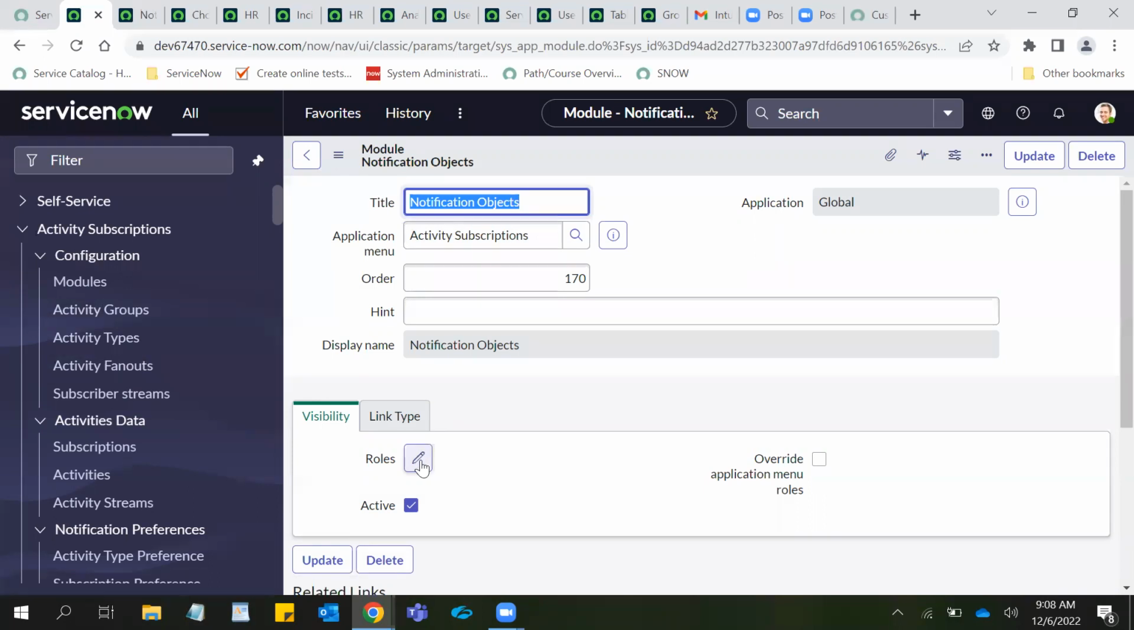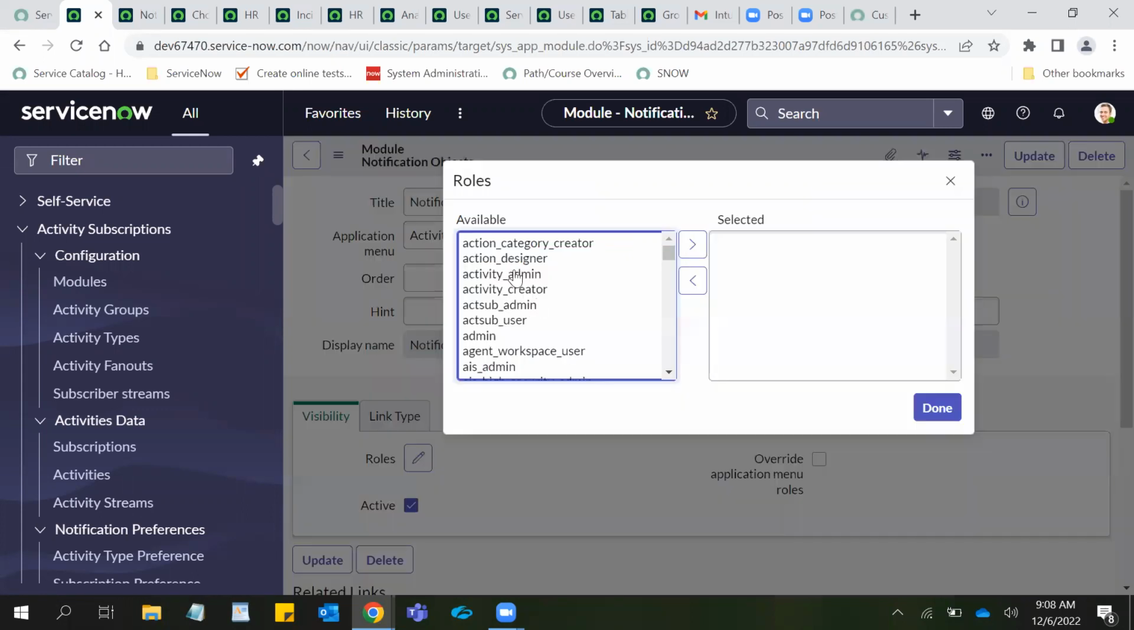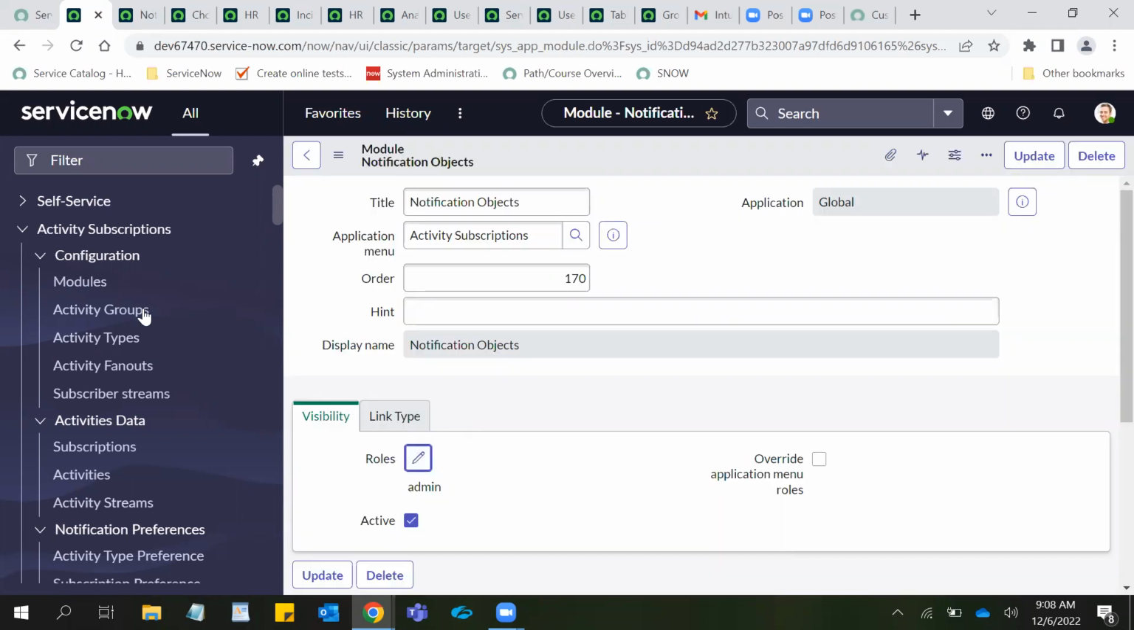And here also you are giving the roles. So it just means users who have this particular role. So it's just the edit button. Users who have this particular role, only they'll be able to see this module here in the filter navigator. Others won't be able to see.